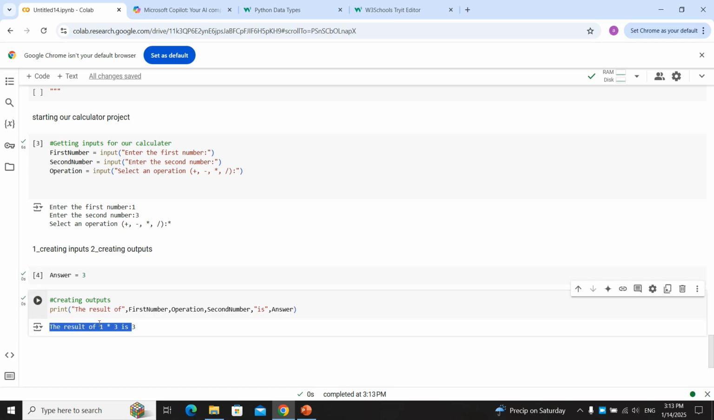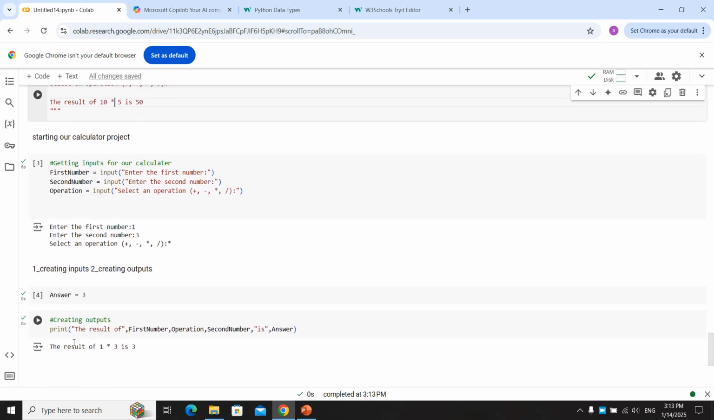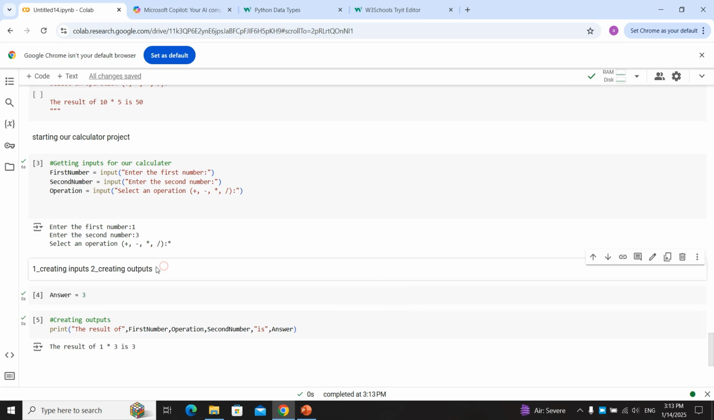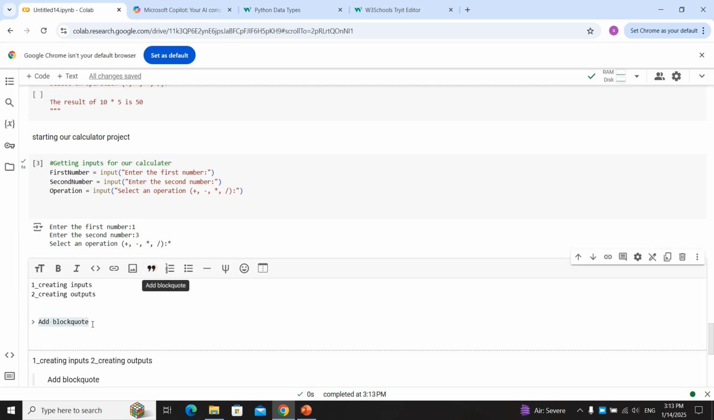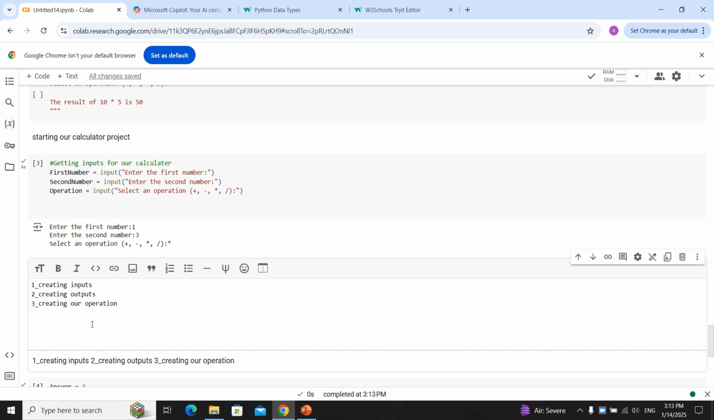And now you can see the result is like the result he asked for. Okay, now we create the input and output. The third thing we need is creating our operation. Okay, let's see how we can create our operation.